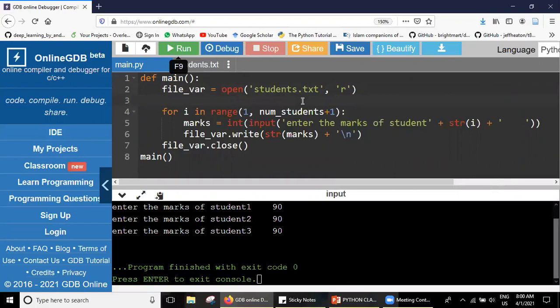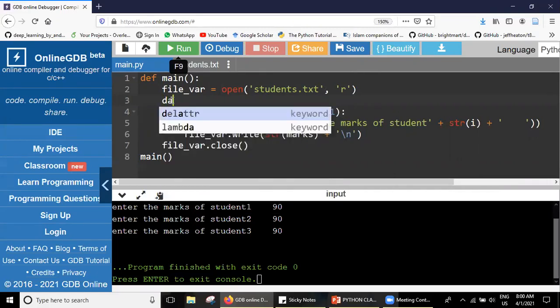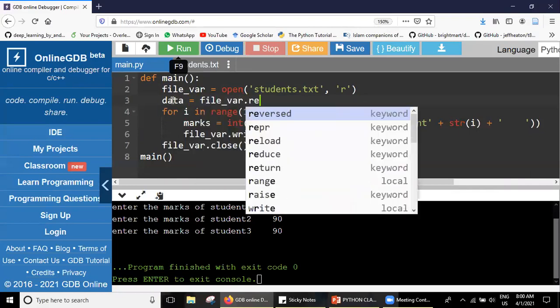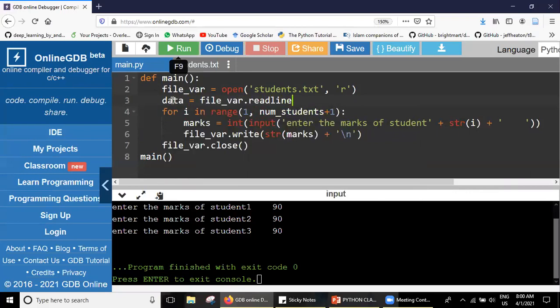I'll just tell you some guidelines on how we can do it. Read that file in the read mode, and then you can store the data. I can say data, and then you can access the data using readline. So I read the line. Then you have to run a loop to read all the numbers. The first readline has been done.